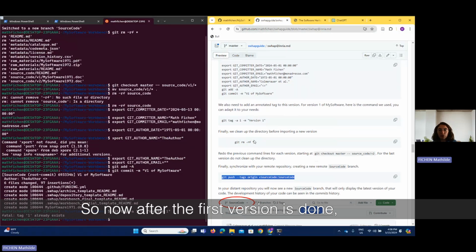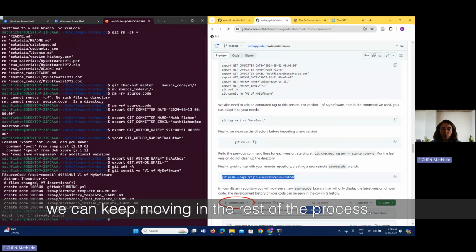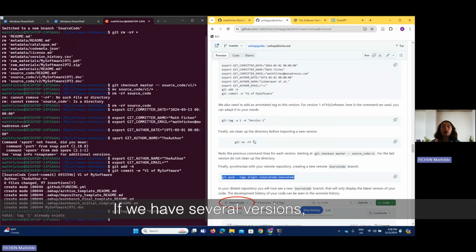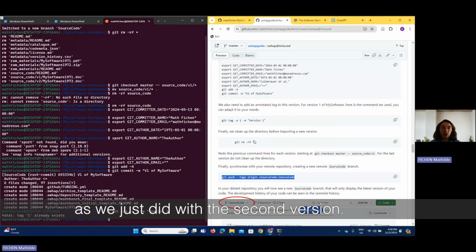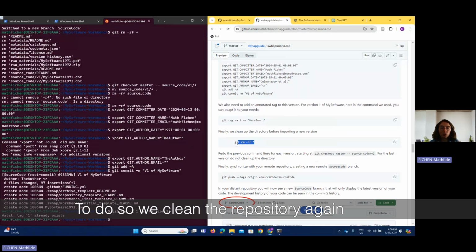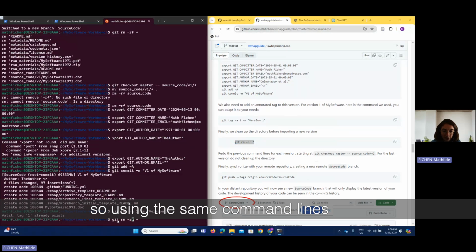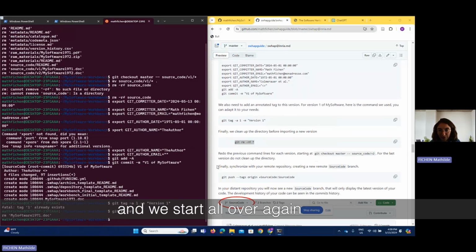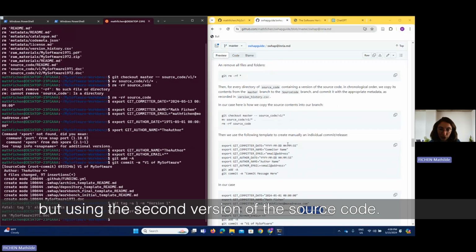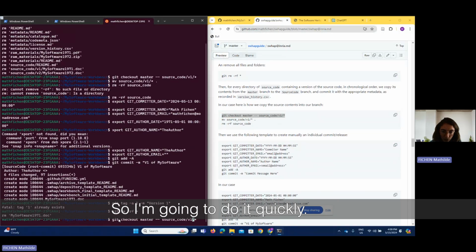So now, after the first version is done, if that's the only one, then good, we can keep moving in the rest of the process. But if we have several versions to push, then we need to restart the process I just did with the second version. So to do so, we clean the repository again, using the same command lines. And we start all over again, but using the second version of the source code. So I'm going to do it quickly.